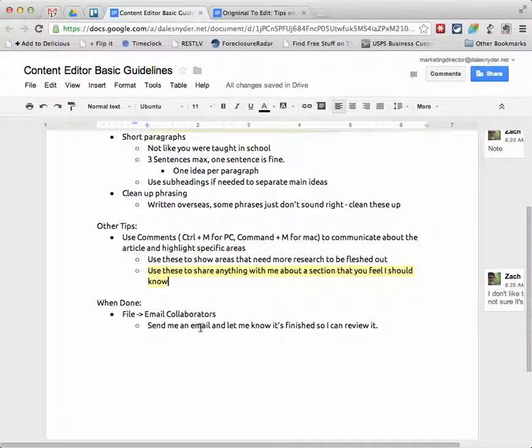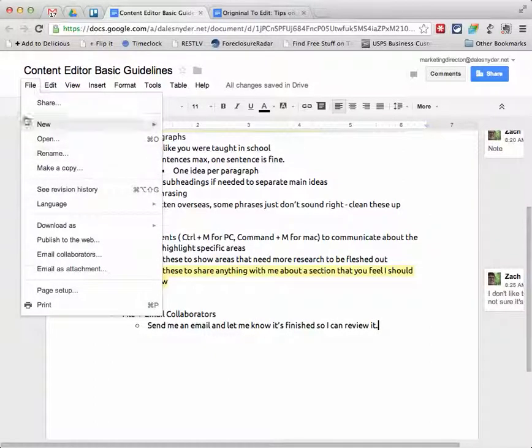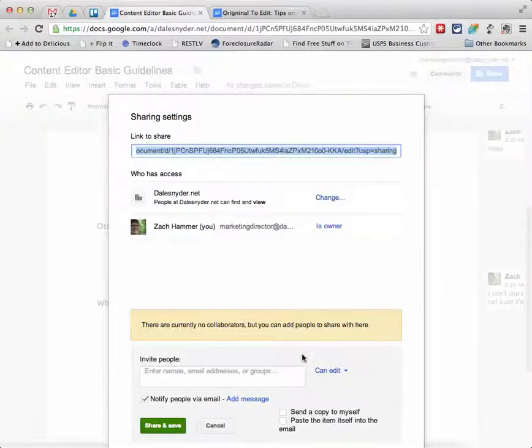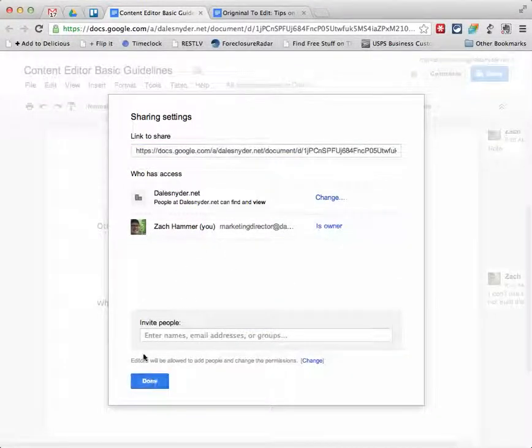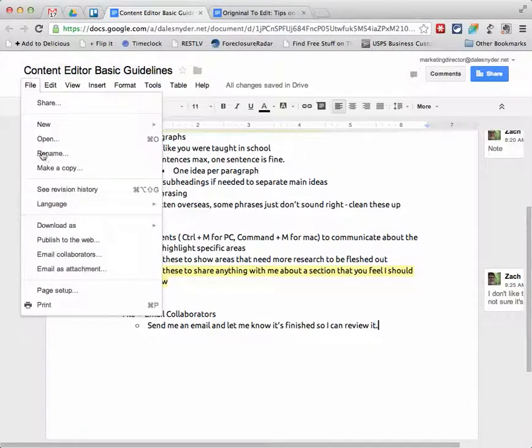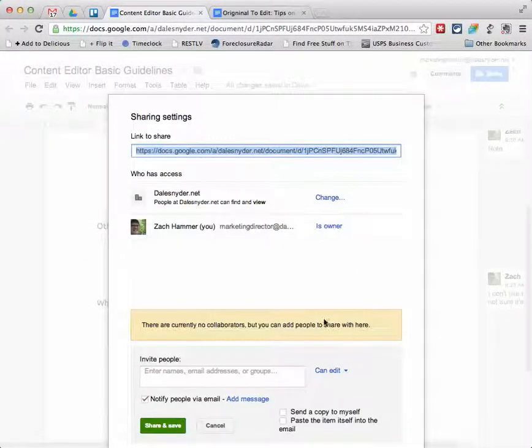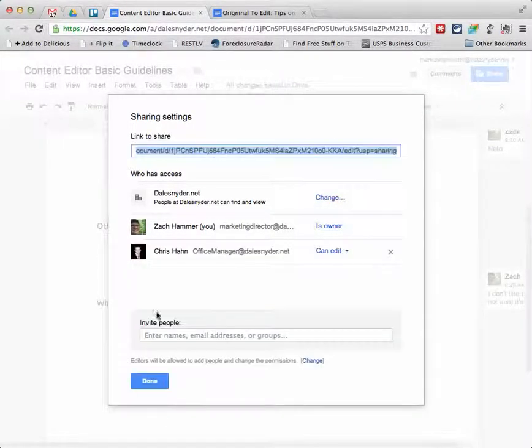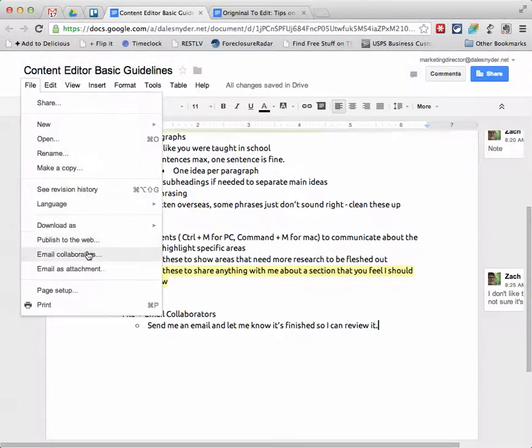Okay, and then finally, when you're done with the article, you're going to go to File, Email, Collaborators, and you should see myself and you under here. Actually, did I? Oh, well, I don't have this one. I have this one shared with anyone. But basically, here, I'm going to share this with Chris real quick. All right, that way I can show you guys this.